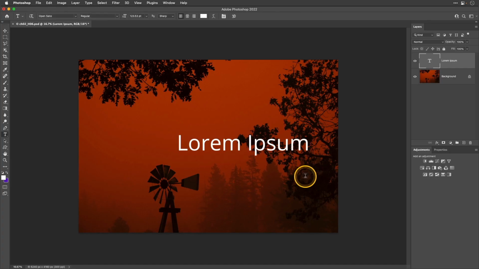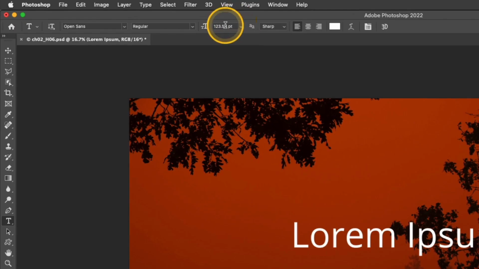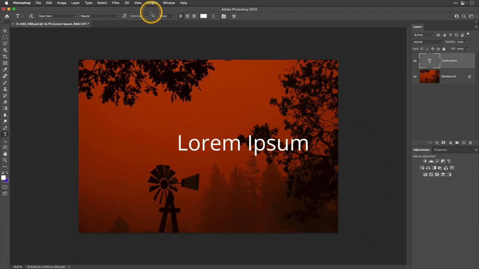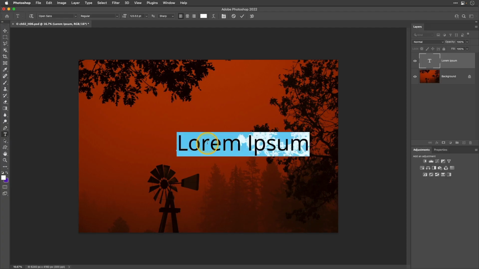If I access that type tool, if you look up at the top there, you can see that the font size has actually changed. So it knows how big or how small you've changed it, and it's just going to resize accordingly. Let's go ahead and edit this text so it's a little bit more appropriate for my image here. So I have that type tool active. I'm just going to click inside the text. I can select all of the text with a keyboard shortcut, Command or Control A, and then I'm going to type my copyright. So I'm going to create that copyright symbol.